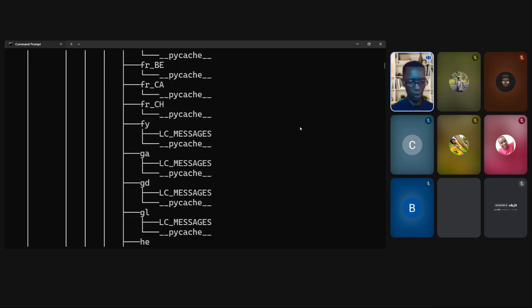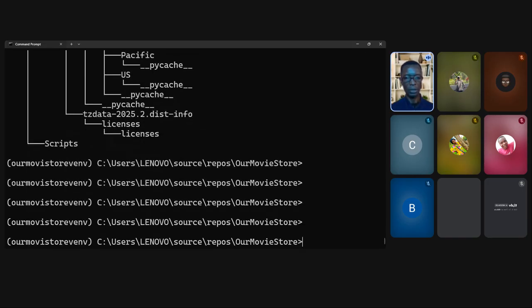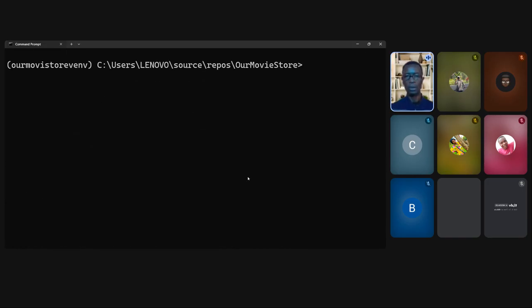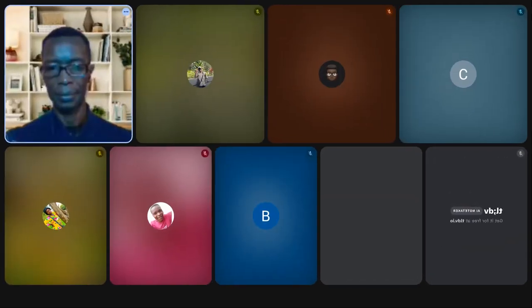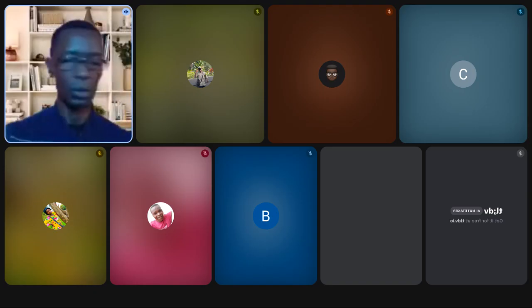So let me not use this. Let's just get into the IDE. It will be better to explain it over there. So you just press Control C. That will remove everything. So when we get back to our IDE here, just stay with me, don't lose me.